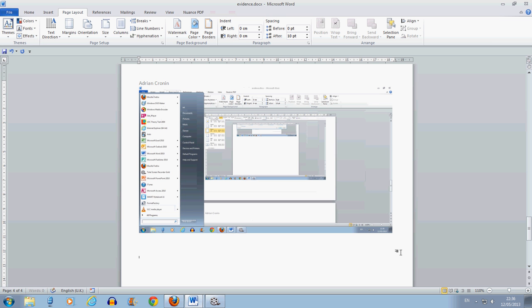Print screen of file. What I'll do now is just do a quick save. That means that we've got 4 pages. We've got 9 pieces of evidence so far, so that's really good. It's a good start.